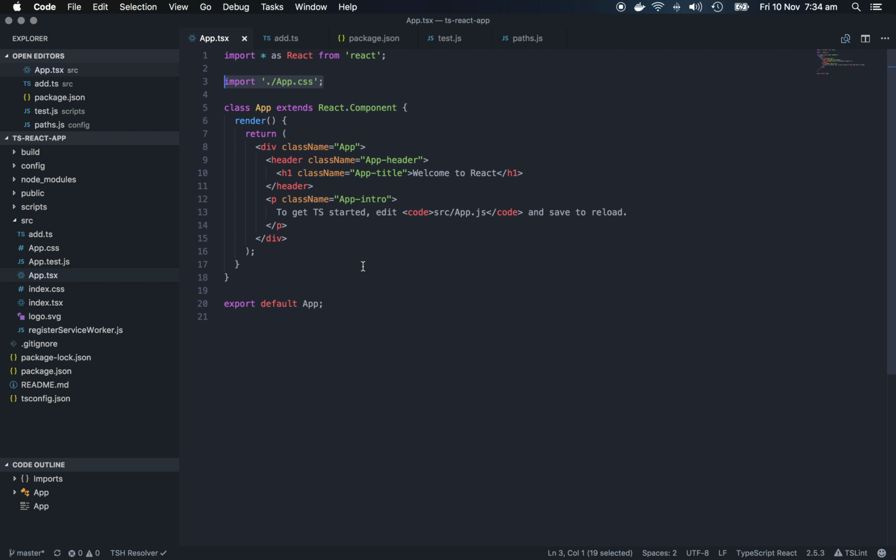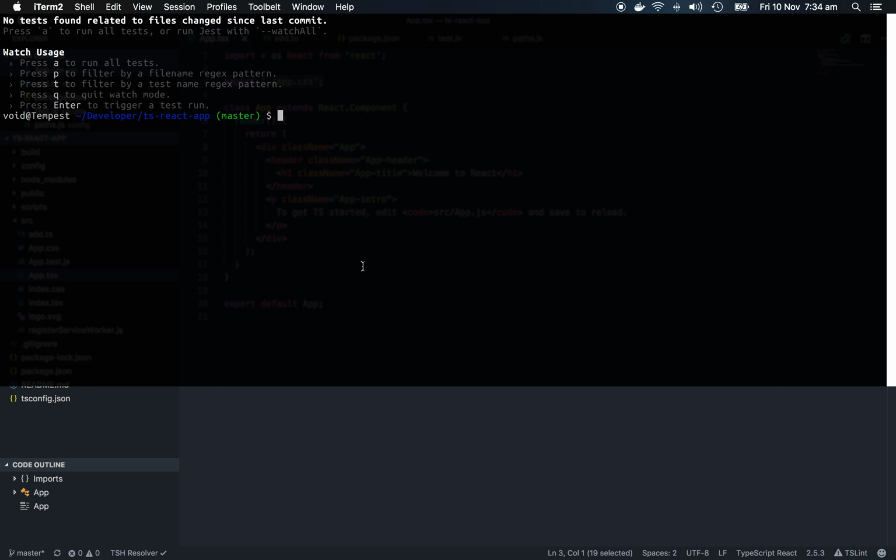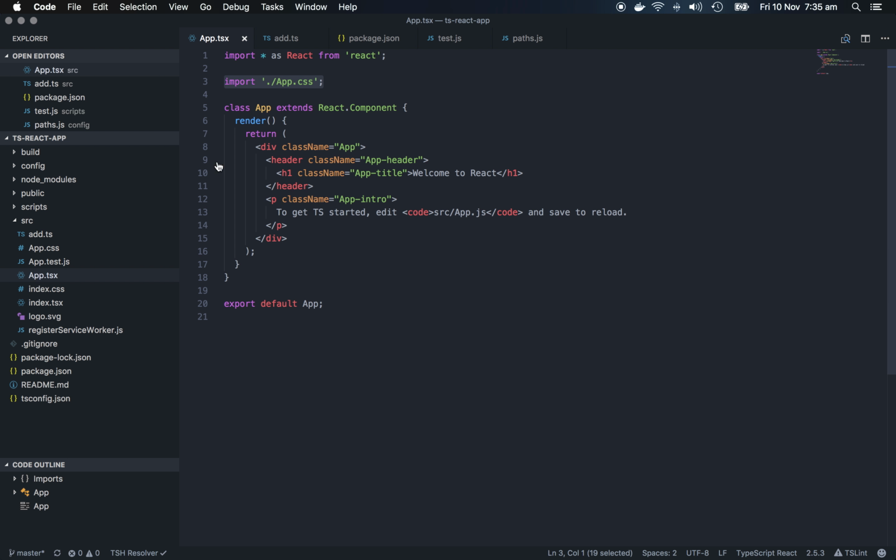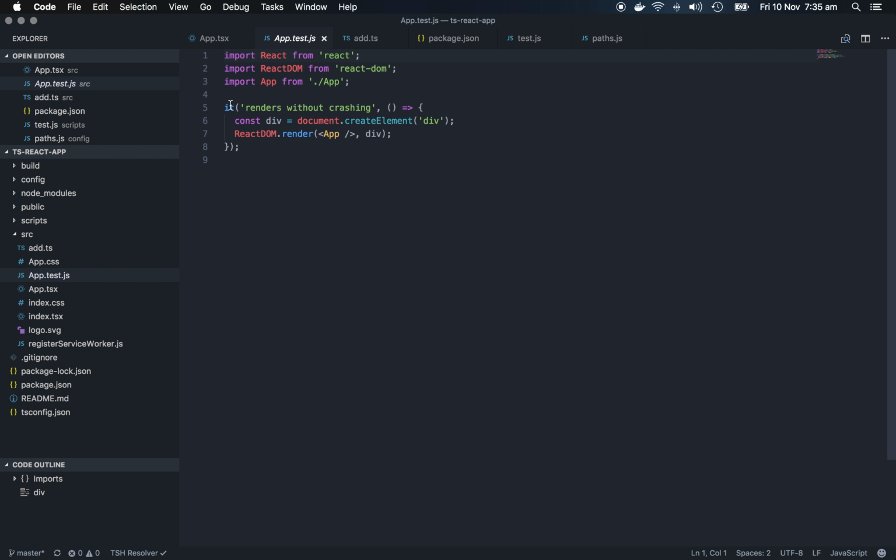So if I run npm test, it runs the tests in interactive mode. That's great, but not really what I want right now. I just want one-off runs. The way I can do it is by giving it the CI equals 1 environment variable. And of course I get an error because I did break this test, which is fine.